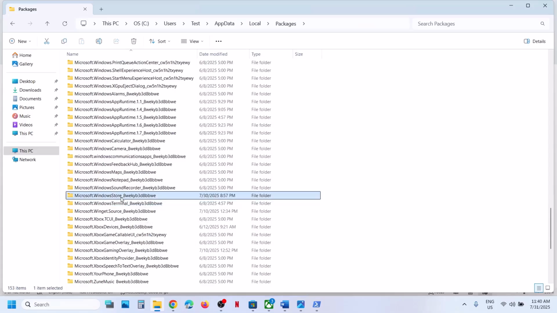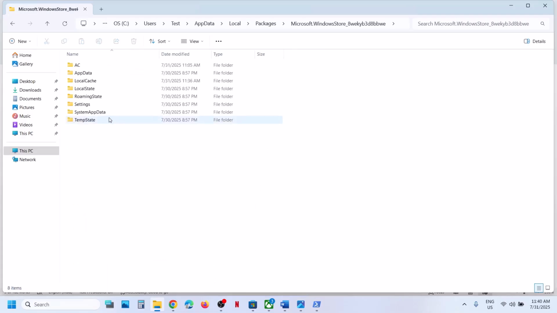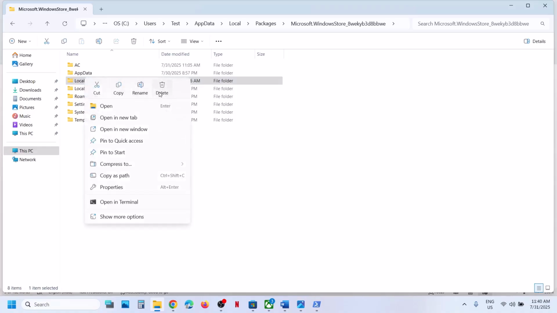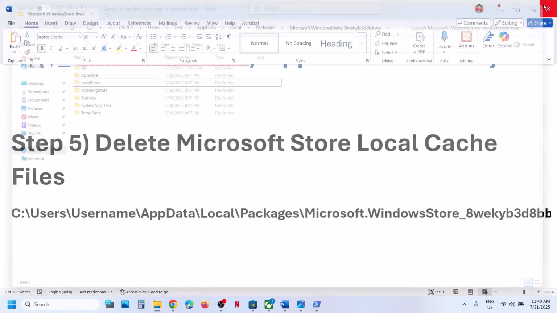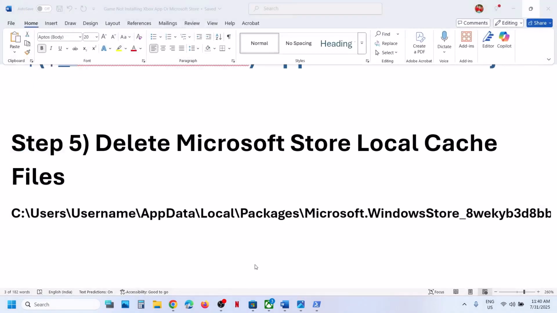Here you can see Microsoft Windows Store, underscore, some alphanumeric characters. Open this folder. Here you can see the local cache folder. Right-click and delete this, and then relaunch the Xbox app or Microsoft Store and try to install it.